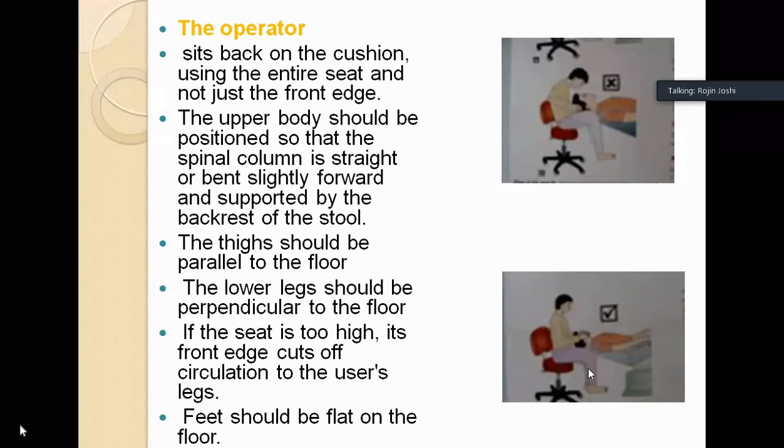Your thighs should be parallel to the floor. Okay, this is how you should work. Back should be straight, thighs parallel to the floor, and foot flat on the floor. And you should always have a distance between the patient and the operator. The patient should not be sleeping on your lap or something like this.